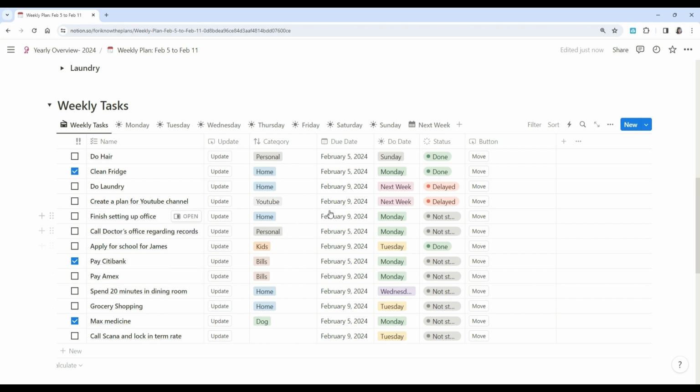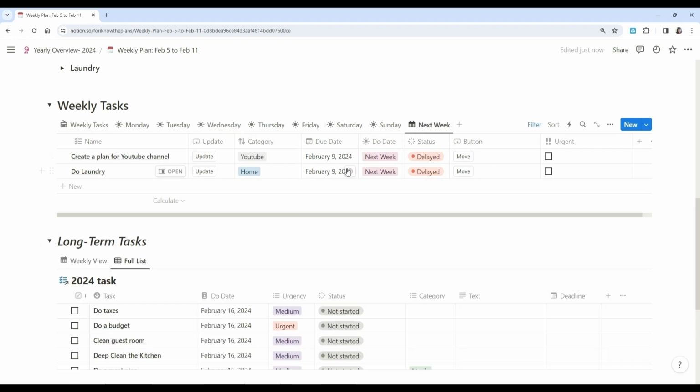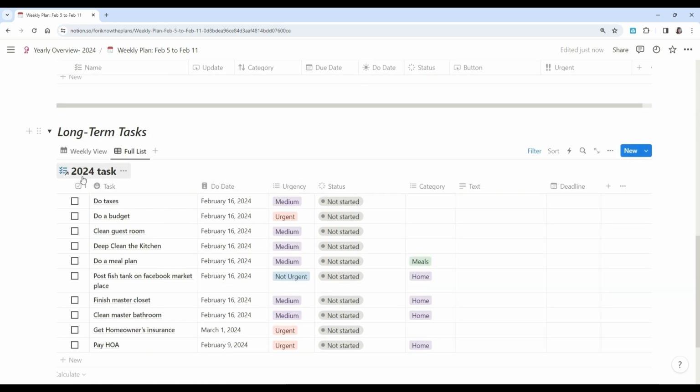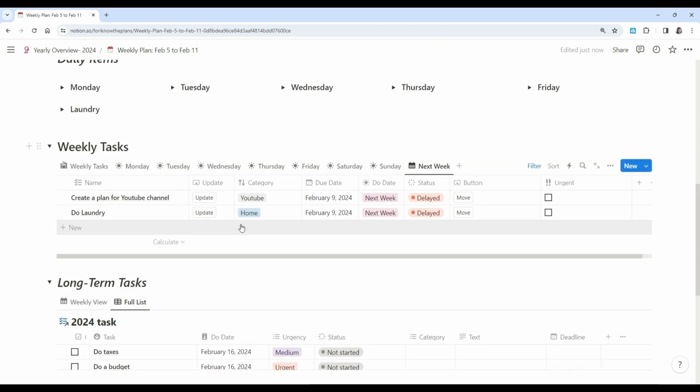And what's great about this is that I can come here at the end of the week and look at the things that I've delayed for the next week, and then add these items into my next weekly task list. So I just copy and paste them to the next template for next week. That's pretty much how I use the buttons.